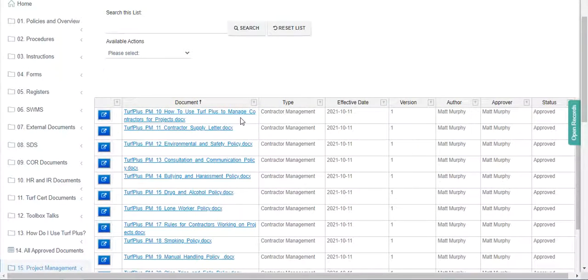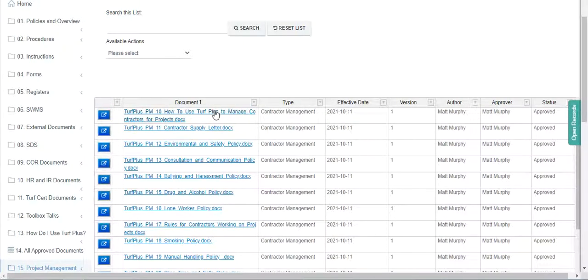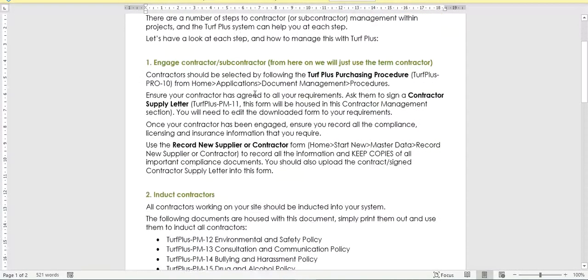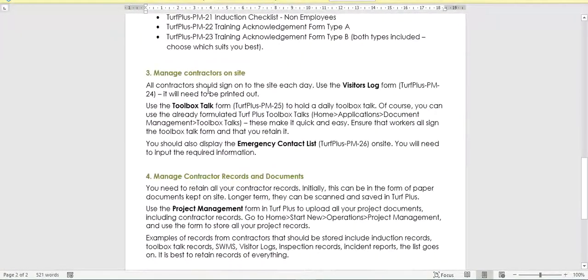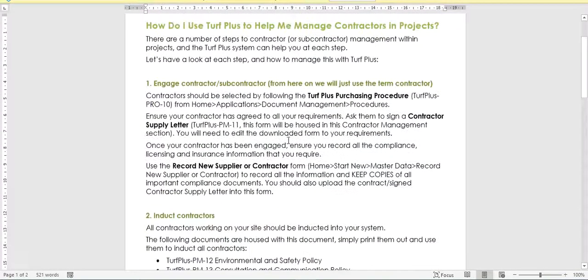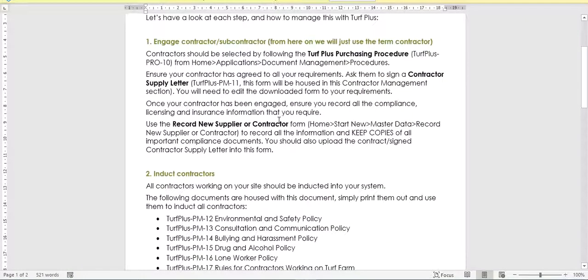Okay, now again, what we've done here is put in heaps of documents to help you with contractor management, but there is also this document here, how to use Turf Plus to manage contractors for projects. Let's have a look at that. So again, this is the explanatory document of how to manage contractors from engagement, induction, and then ongoing management of the contractors on site. The term contractors, you may be thinking subcontractors. It doesn't matter, you know what I mean if I talk about contractors or subcontractors, same thing.